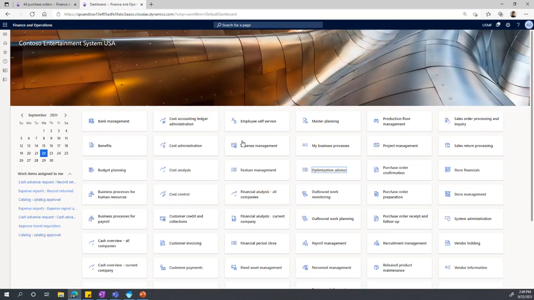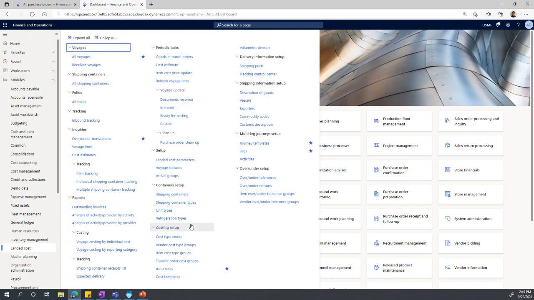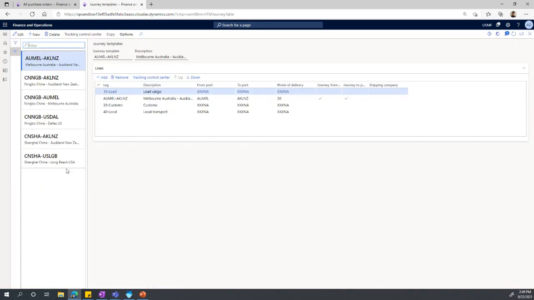We covered a lot throughout the entire demo, how this thing works. So we wanted to review a couple of quick configurations. The first one is the journey template. This is the journey template that we use. Here we can see there were 4 different legs that have been specified.